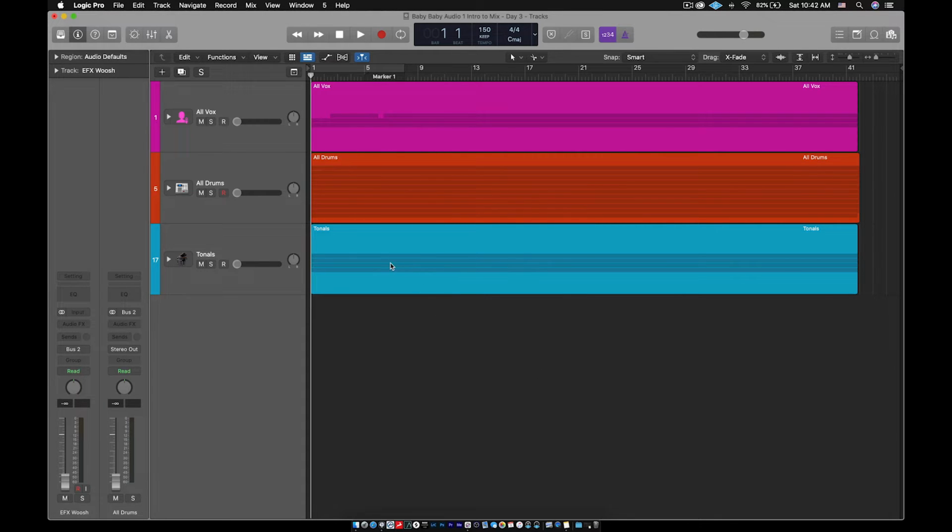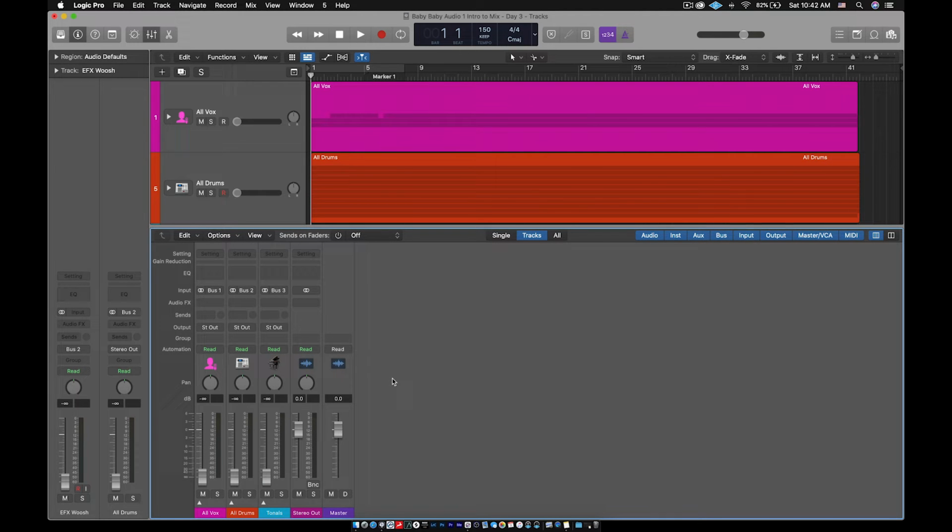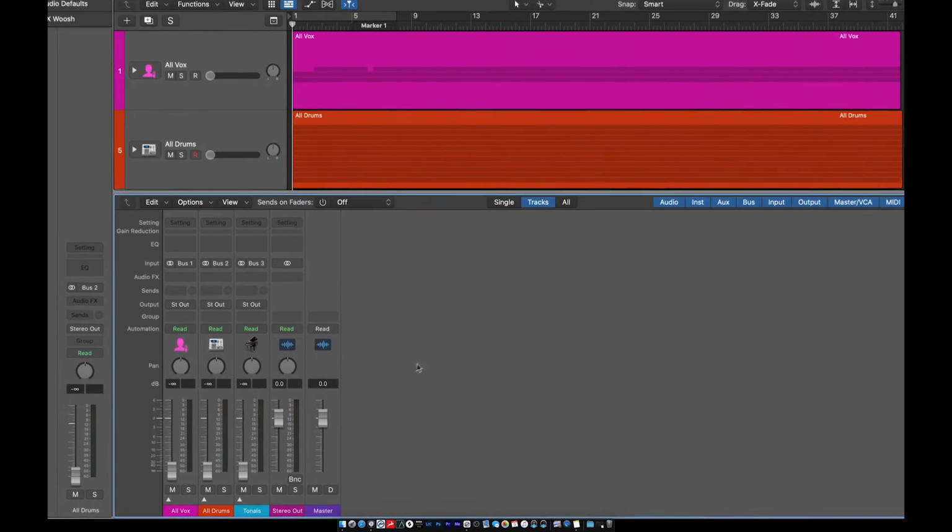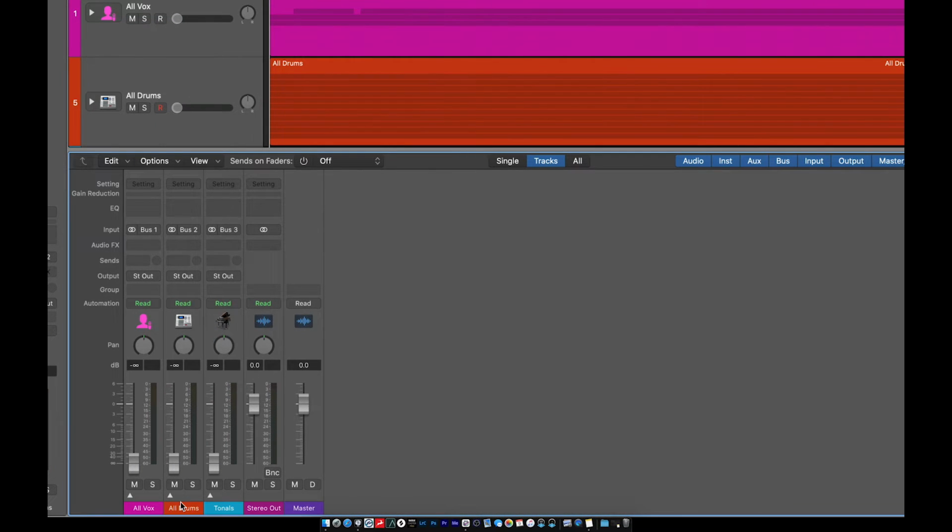So here I have my track stacks, right? Vocals, drums, and tonals. Next thing I'm going to do is open up my mixer. And when I open up the mixer, all I see is the track stacks. See that? Vocals, drums, tonals.